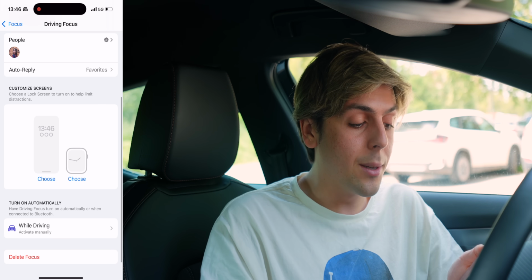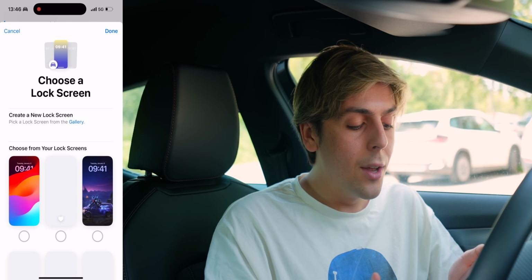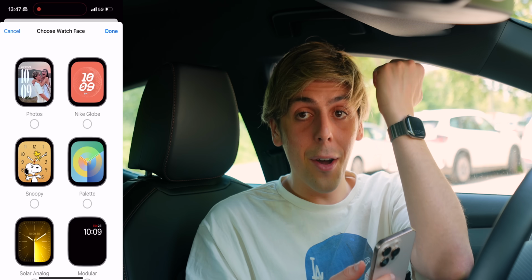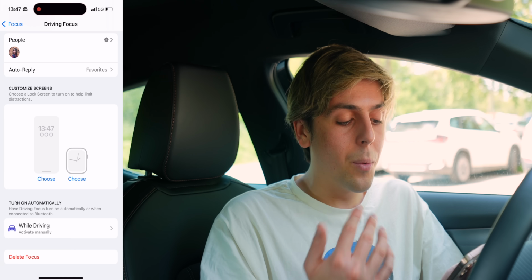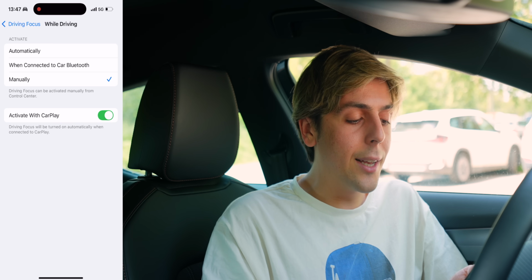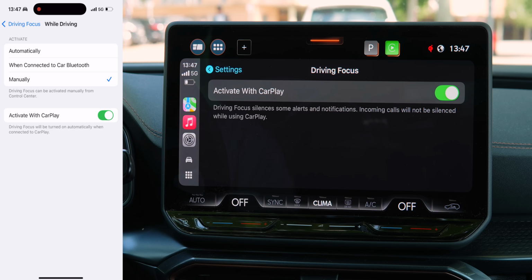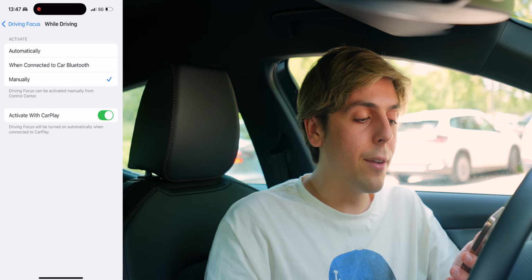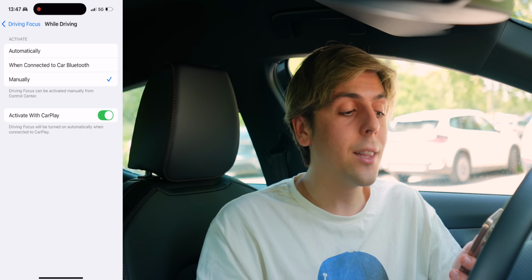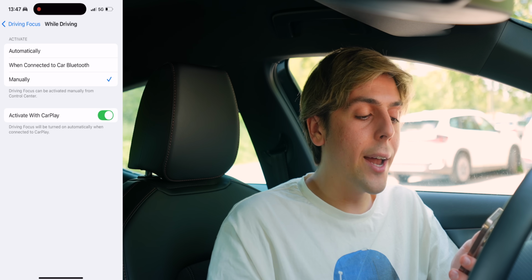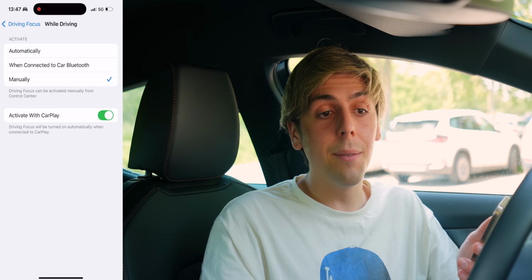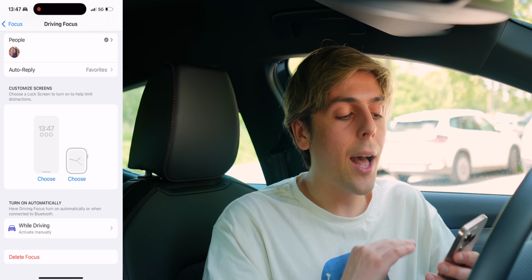And then you could also customize your home screen layout. So let's say I want a different wallpaper, or maybe I want a different watch face on my Apple Watch when I'm driving, so one that distracts me way less. And over here is exactly what I was showing you inside of CarPlay. You could customize it right here inside of settings on iPhone, which is basically when do you want to activate it? Automatically, manually, or when a car is connected to Bluetooth, or simply activate it with CarPlay. You could customize it however you want.